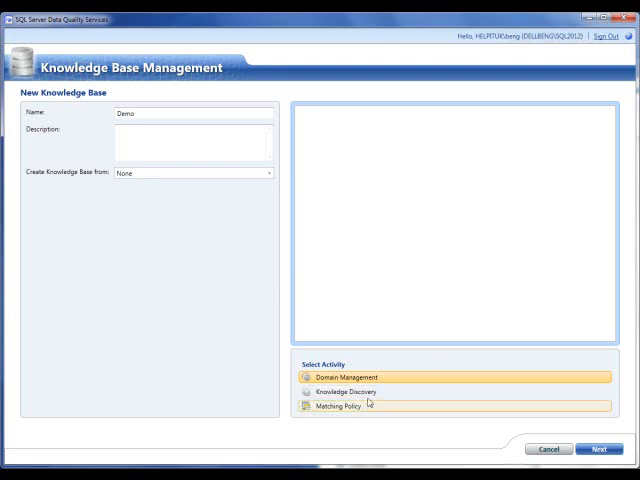You've got several options: domain management, where you can define the data types that make up your knowledge base; knowledge discovery, which we'll come onto later, but it's a tool that allows you to import sample data; and matching policy, again, we'll come to this later, but once your knowledge base has been set up, you can define matching rules to allow you to identify matching records. So we're going to go ahead and choose domain management.